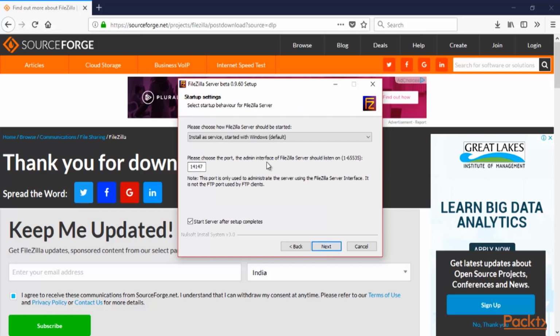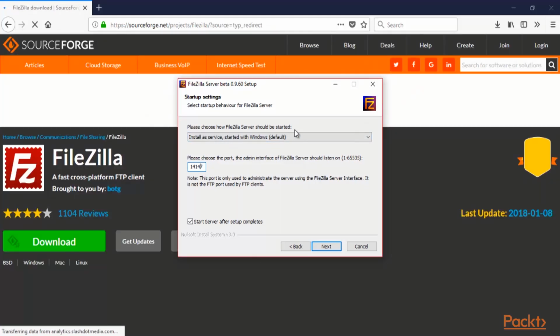So please choose the port. The admin interface of FileZilla server should listen to a port between 1 and 65535. So you can also put a port number here. I'm not going to change it because it is an unused port in my system. So it uses port number 14147, and you can see here that it asks please choose how FileZilla server should be started.